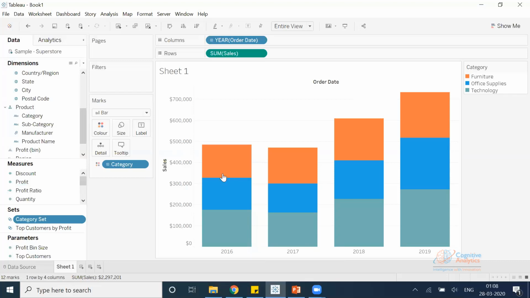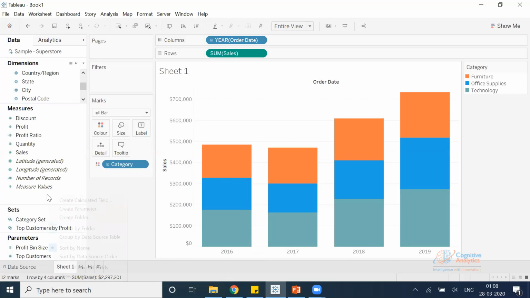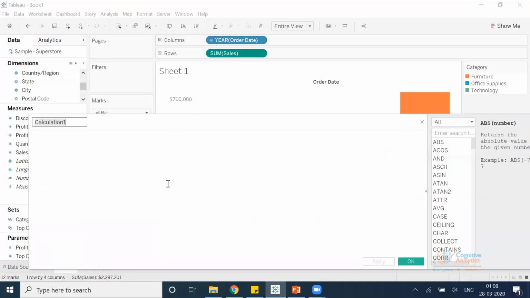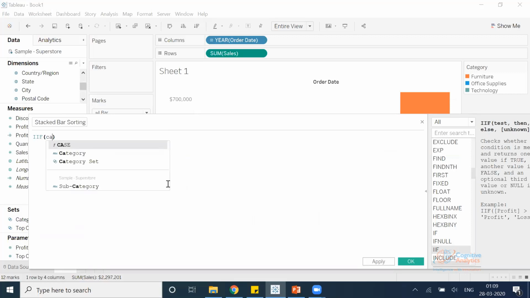Once the empty set is created, I will create one calculated field. Let's say I'll give this the name stacked bar sorting. I'll give a condition: if category set, comma, now I want to give one big number which is not present in my data set. Let's say some random big number, then sales. And I hard coded this number.